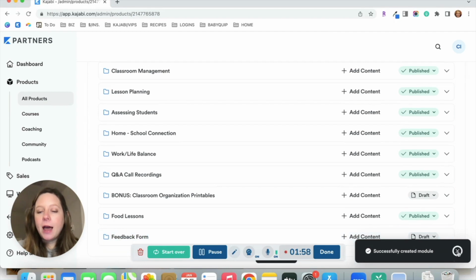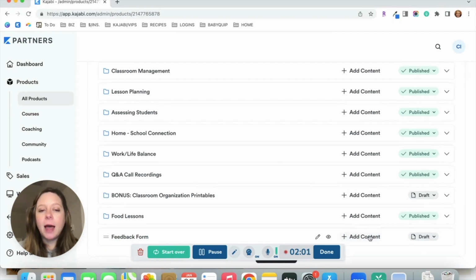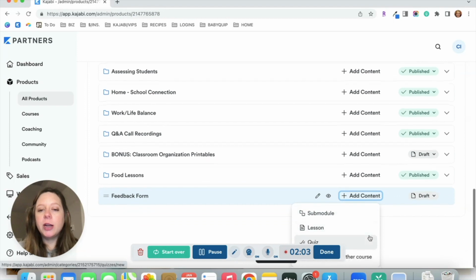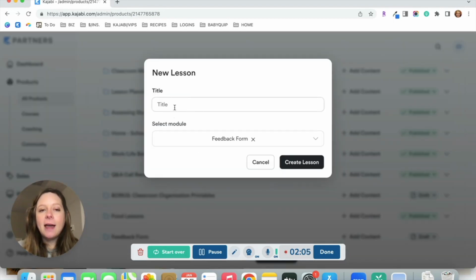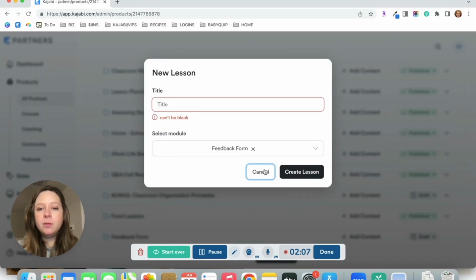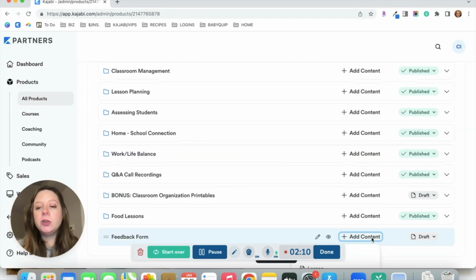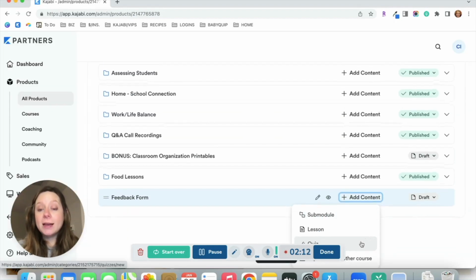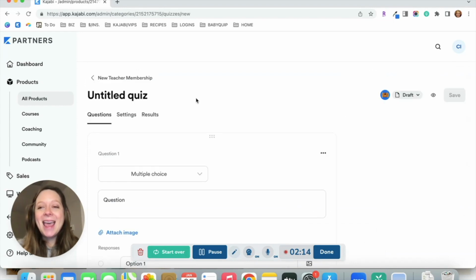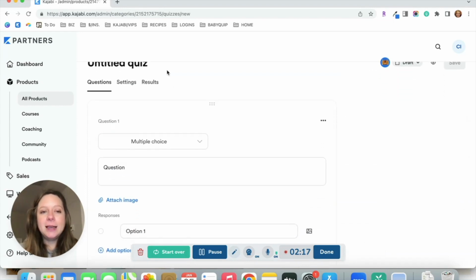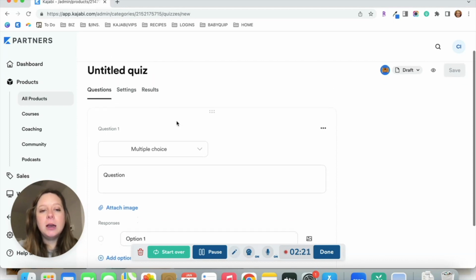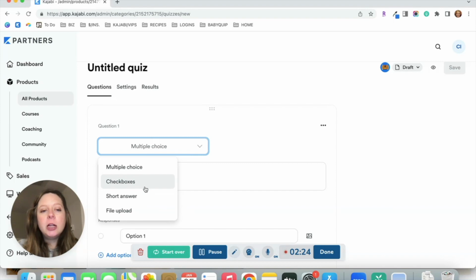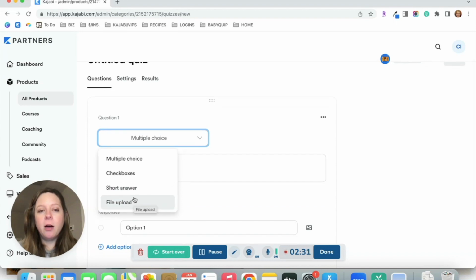And once you've got that module set up, inside of that module, you are going to create a lesson. And that lesson, cancel that. You are going to set up a quiz, not lesson, quiz. And in that quiz is going to be your feedback form questions. So you can choose here from multiple choice, checkboxes, short answers, probably going to be the most popular for a feedback form where you want to get testimonials, and file upload.